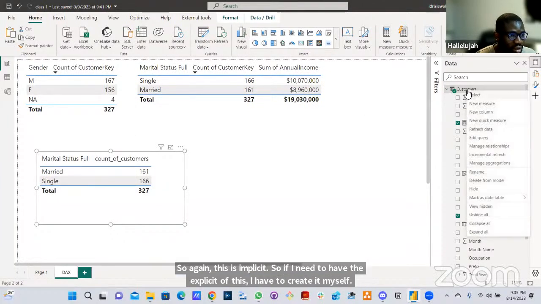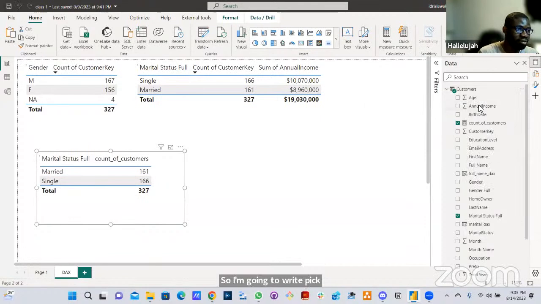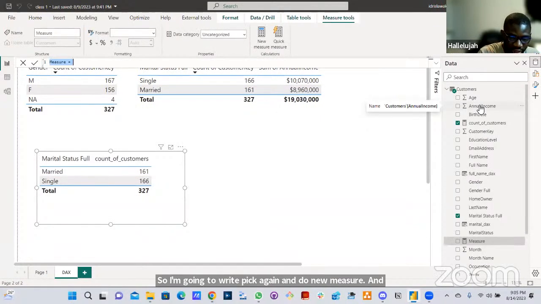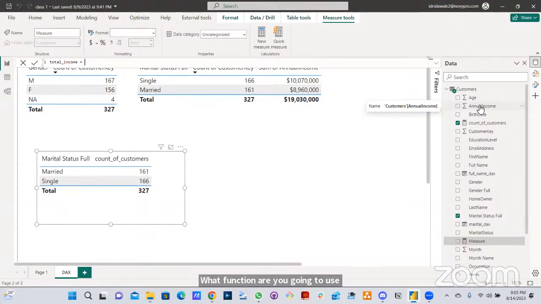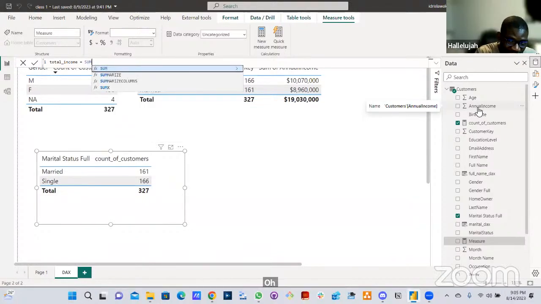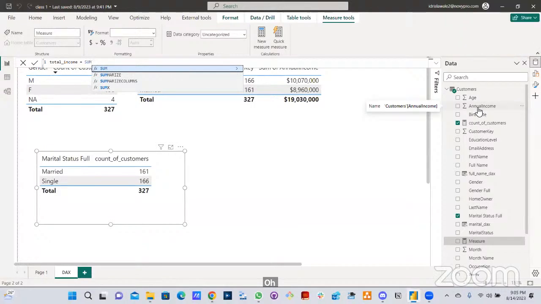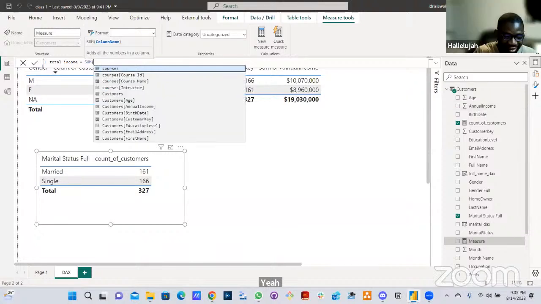So I'm going to right click again and do new measure. And then I can give it any name. So I call it total income equals to, now, what are we going to do, guys? If you are in Excel and you want to get the total income, what function are you going to use? Huh? Sum. You said it with a low voice, right? I'm far away from you, no problem. I get that. But yeah, sum.